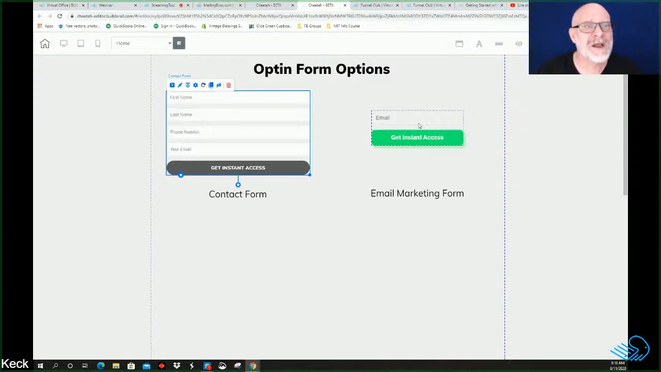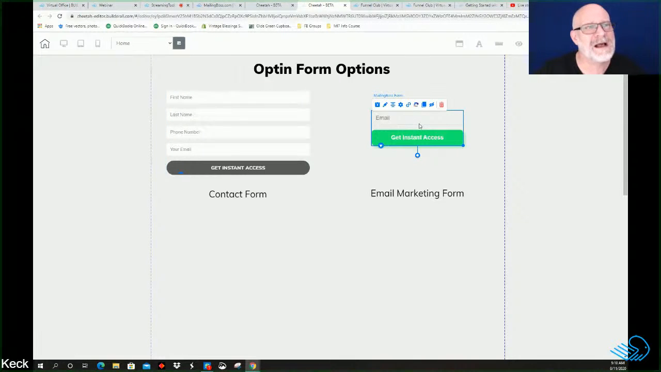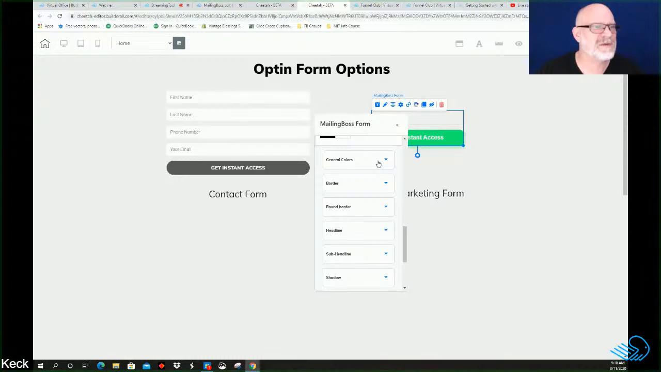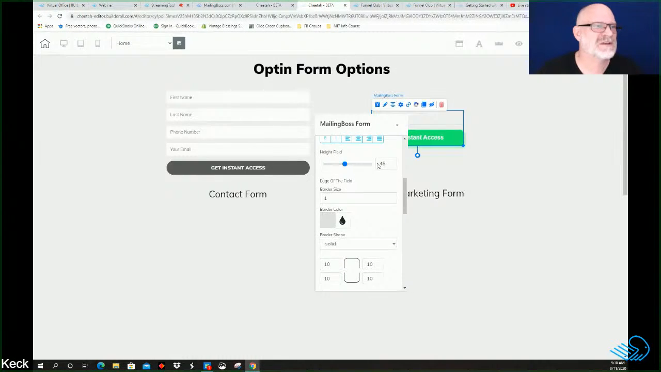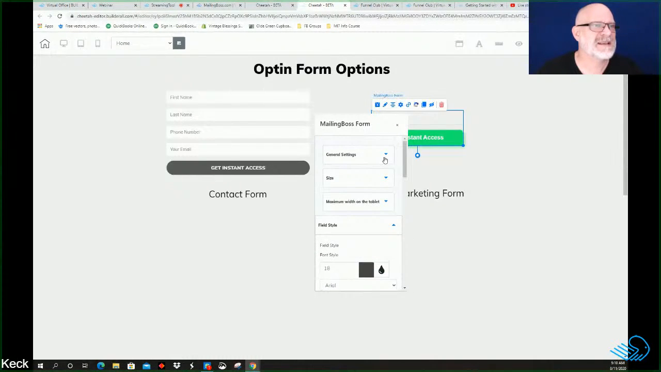So on the email marketing form, we'll click on it and see that to edit the element, we have much the same things to change the button size, what it says on the button, and the actual text fonts.